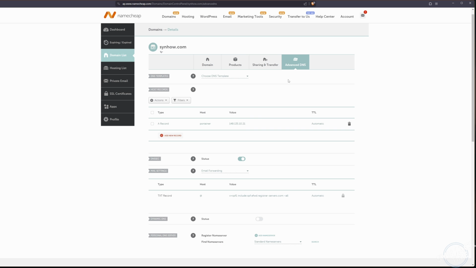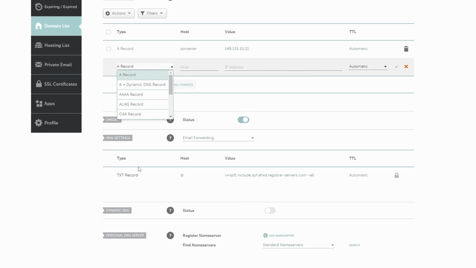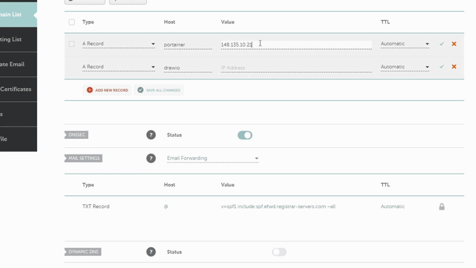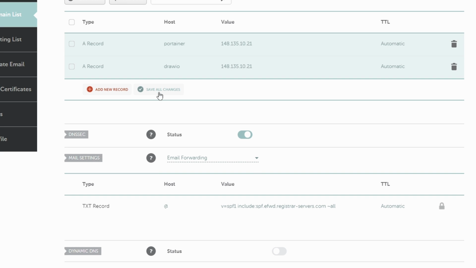All right, now we're under Advanced DNS. I do need to pick my subdomain. Let's go with draw.io. So I'm going to hit Add New Record. I'm going to select a record. I'm going to type in my subdomain, draw.io. And I want to point it to the IP address of my server, which is up here. I already have that specified. And I'm going to save all changes. Now we need to hit up our Nginx Proxy Manager.